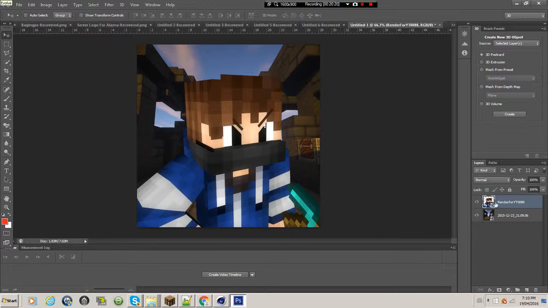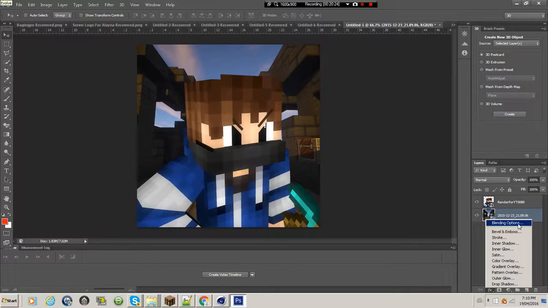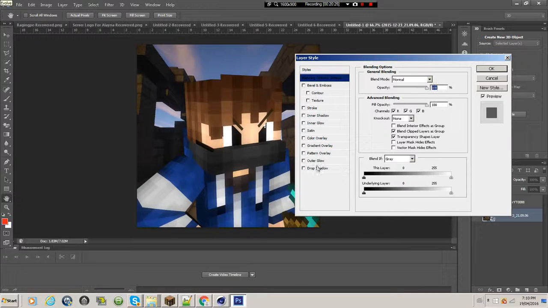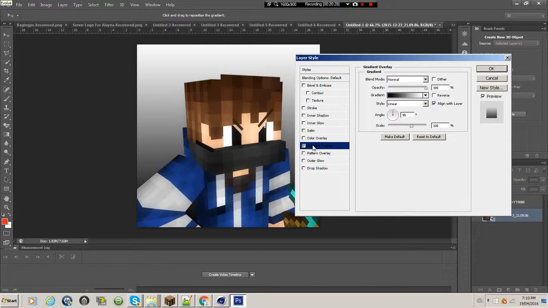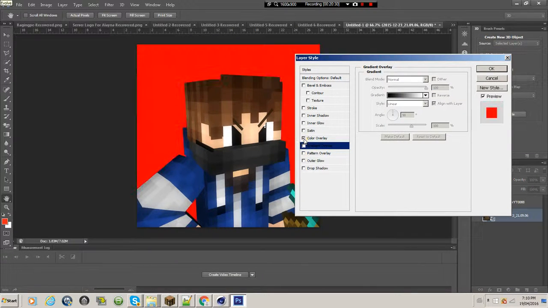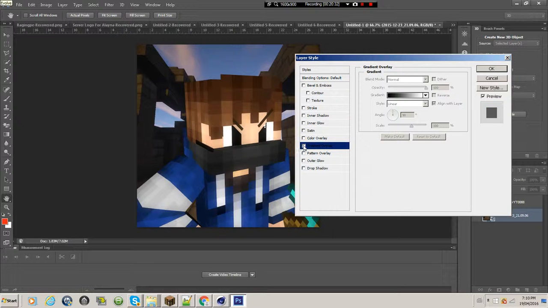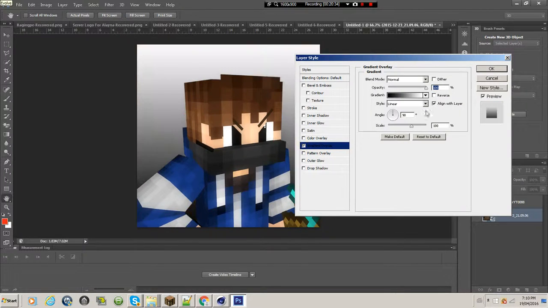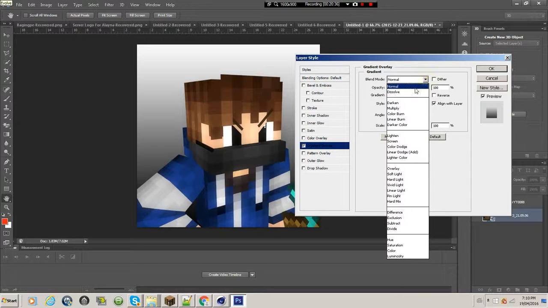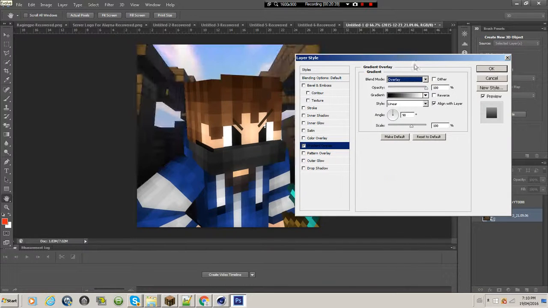So yeah, we have that. I'm going to do the background first. You don't have to do it in the exact way I do this. Then I do a gradient. No, I don't do a gradient. I forgot. I do a gradient overlay, and then you want to do an overlay, because it's usually as a normal in the blend mode. Then you want to turn this up to like an 86 or somewhere around there.